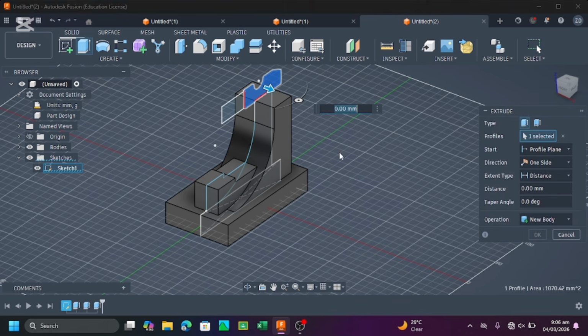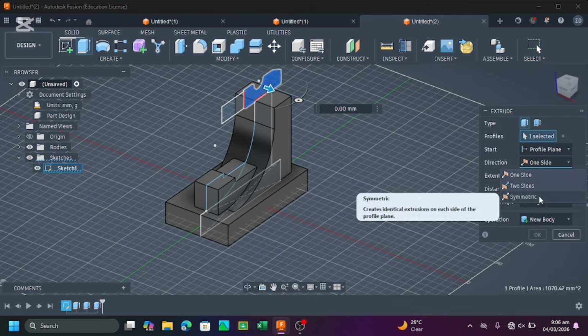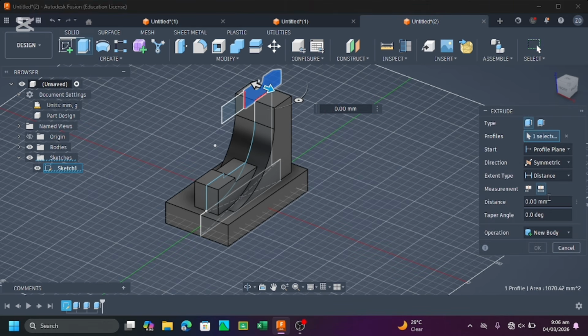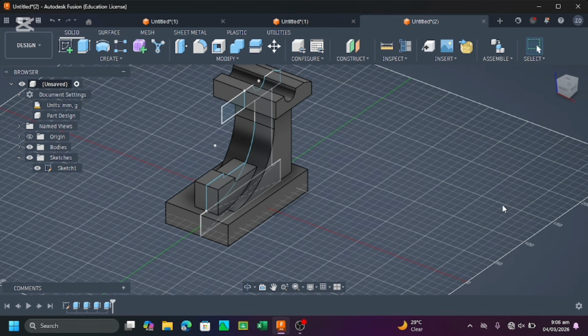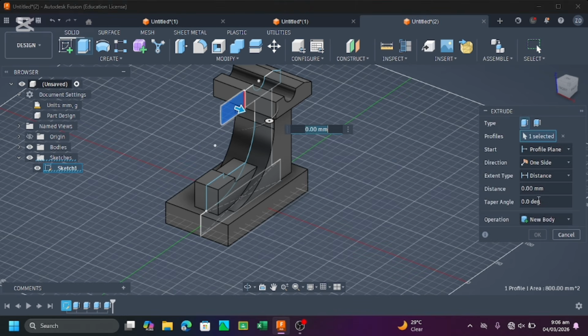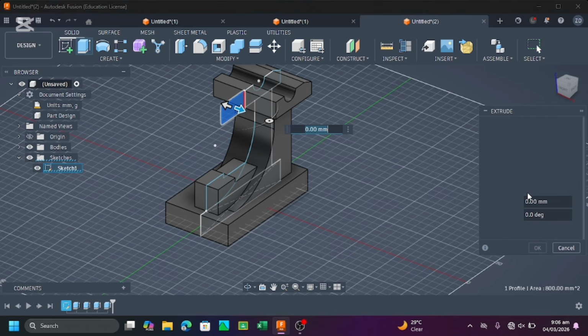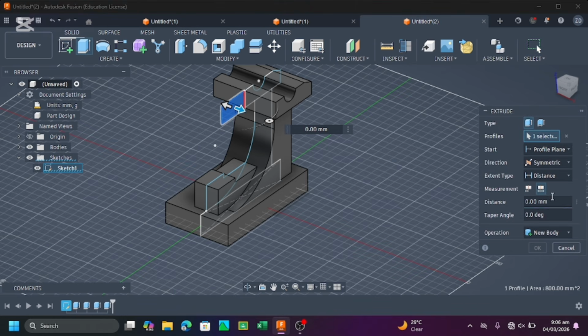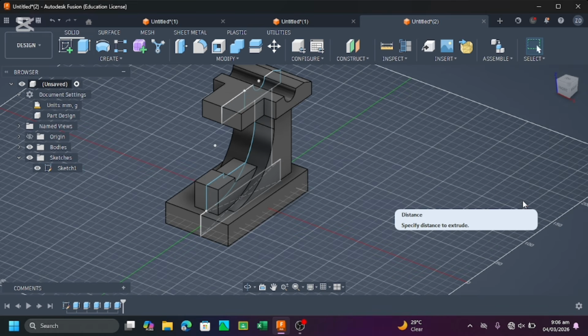click here, extrude, 80, right, click here to extrude symmetric, then 50. Yeah, now we are done. It's just left with the fillet over here, then the circle here. Let's start with the circle.